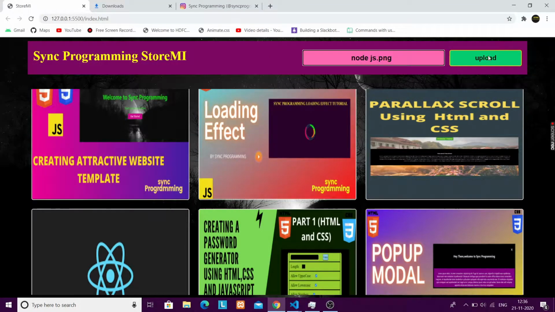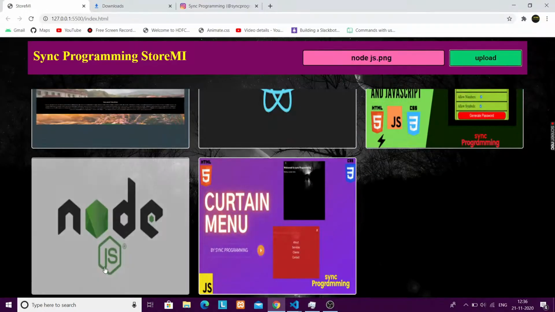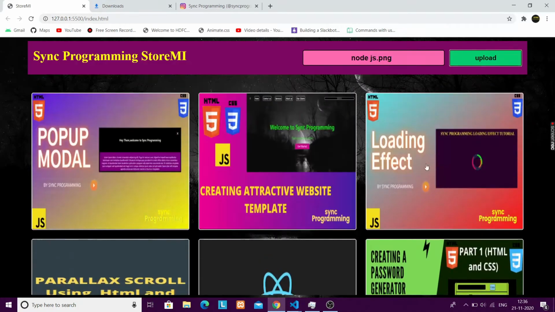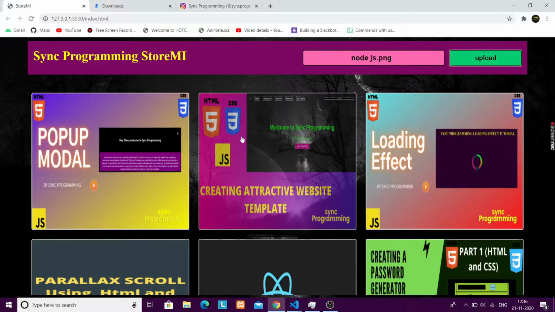So you can upload more files, more than 10 files over here, and these files are stored in the local storage like this. As this is a front-end application, we are not using any database over here. That's why we are using local storage for storing the images.